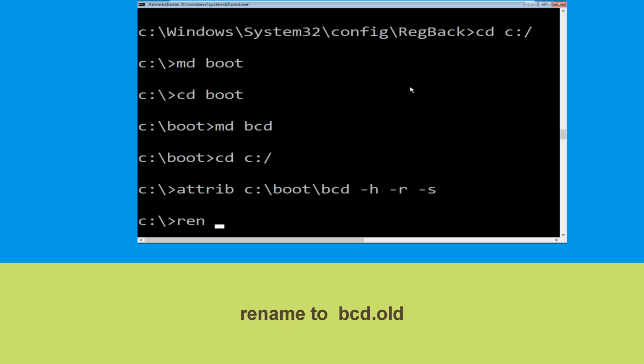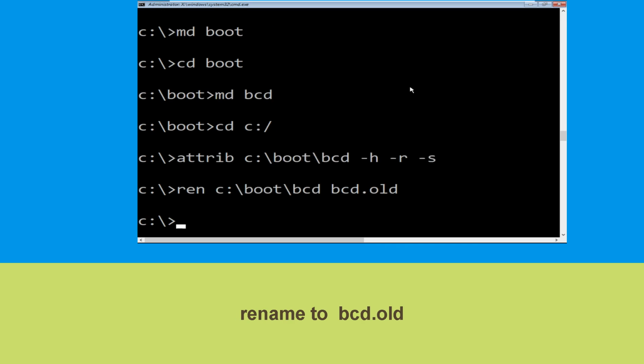Now type ren space c:/ /boot /bcd space bcd.old, then simply hit enter to execute this command.